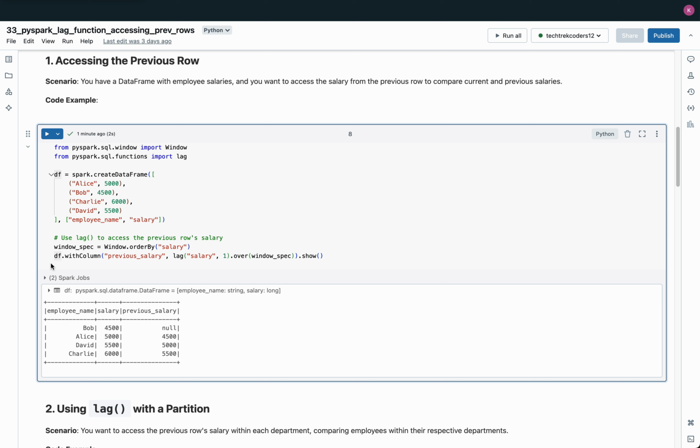When we display the result using the show method, we can see that the first row, for Bob with the lowest salary of 4,500, has no previous salary, so the value is null. For David, the previous salary is 4,500 from Bob, and so on. The function allows us to easily compare each employee's salary to that of the employee with the next lowest salary.